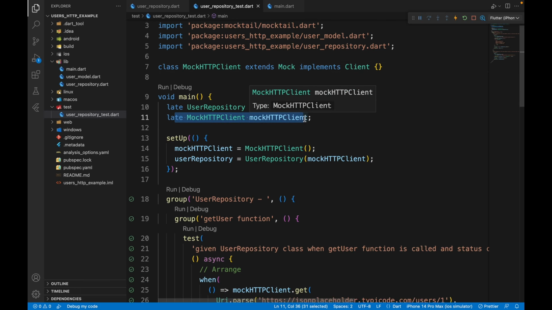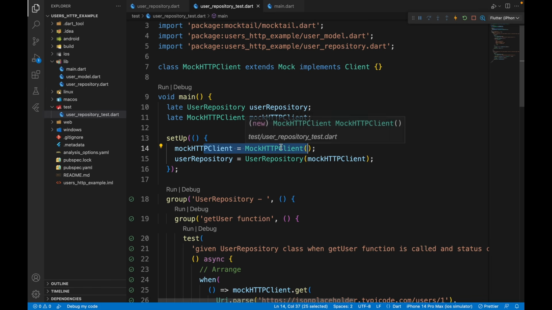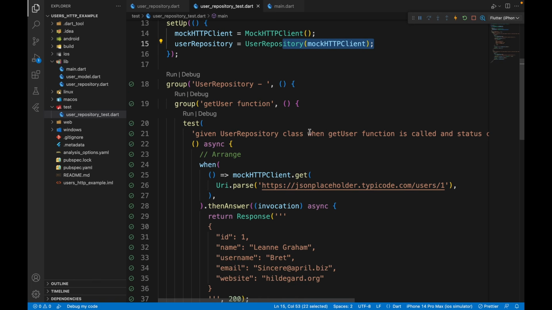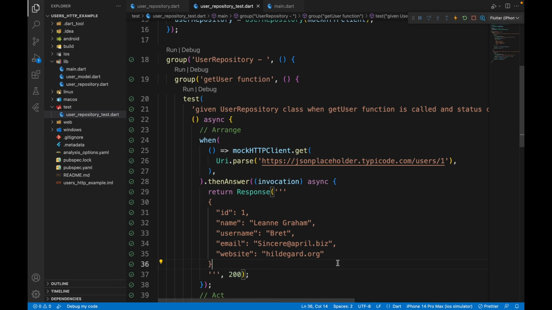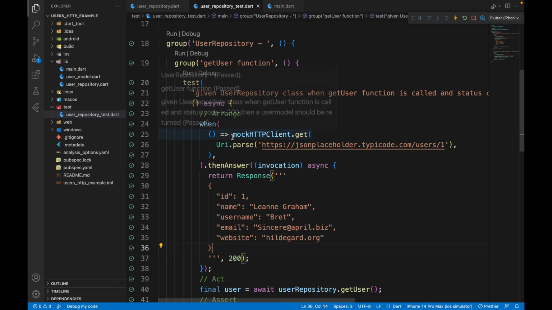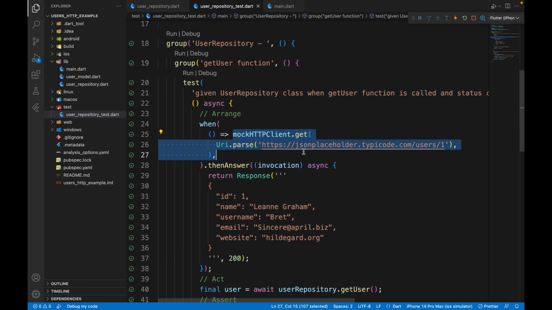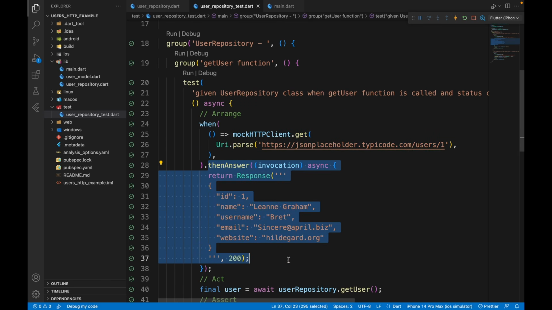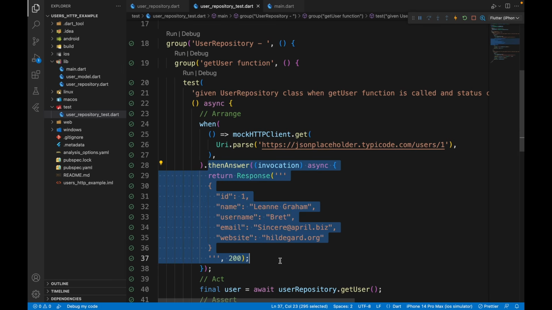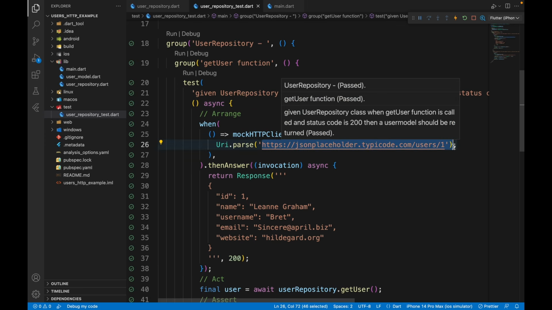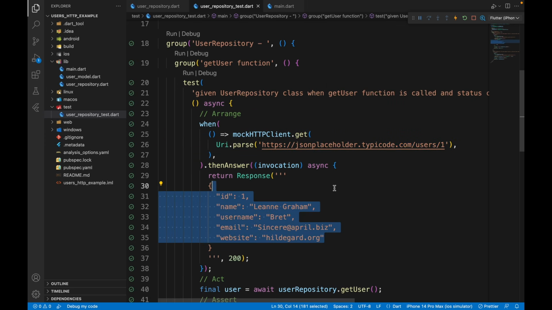Then we are using that mock HTTP client and creating an instance of it. The same instance is being passed to the user repository class, and the same instance is being used in the arrange part so that we can stub the behavior. Stub the behavior is basically altering the behavior of the HTTP client, where we are saying whenever mock HTTP client.get is called, then we need to answer with this. Just ignore anything else. You'll have to follow what I say in this then answer function. That's what it does. It just says whatever data you get from this, I don't care about that. This should be the response.